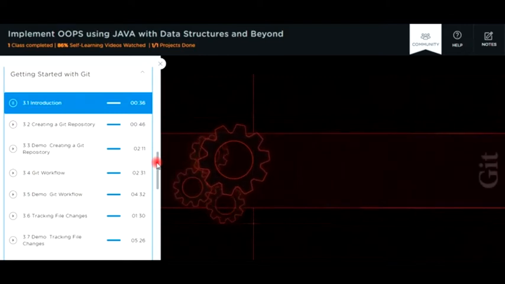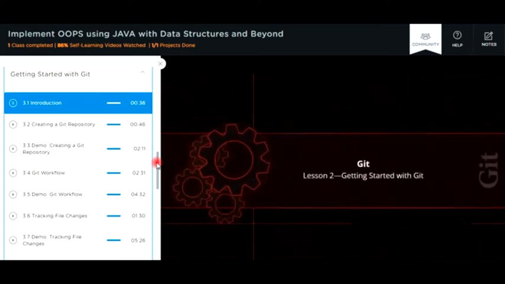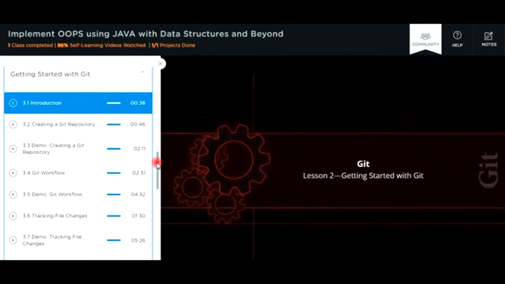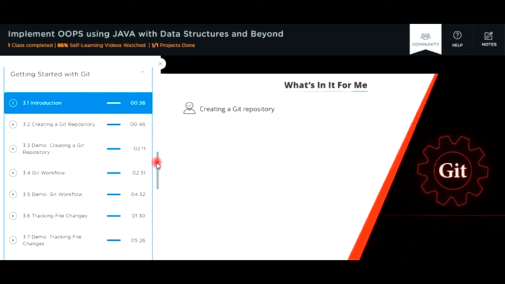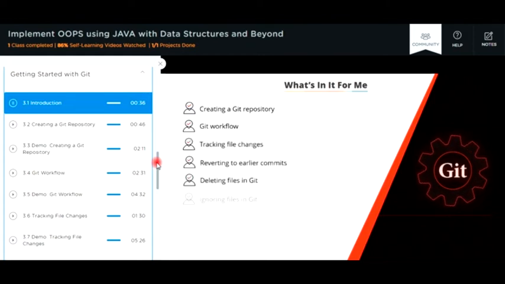Hello, and welcome to the second lesson of the Git course offered by Simplilearn. This lesson introduces you to the operations you can perform in Git. In this lesson, you'll learn to create a Git repository, understand the Git workflow, and perform various operations, such as tracking, reverting, deleting, ignoring, and renaming files in Git.